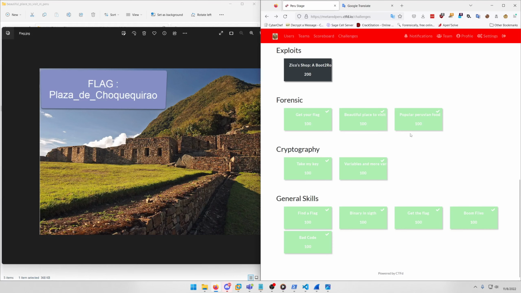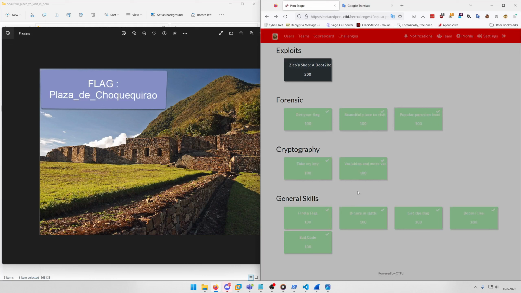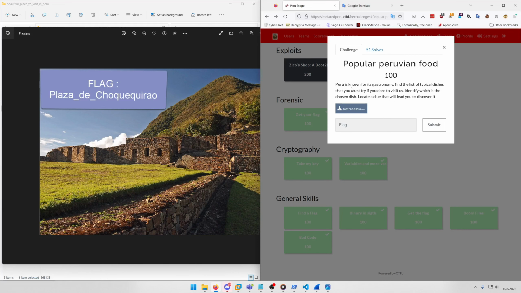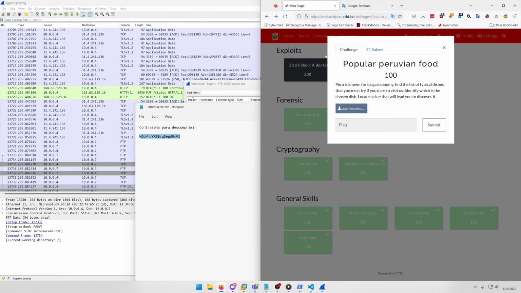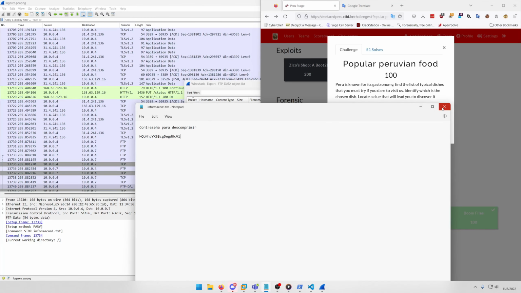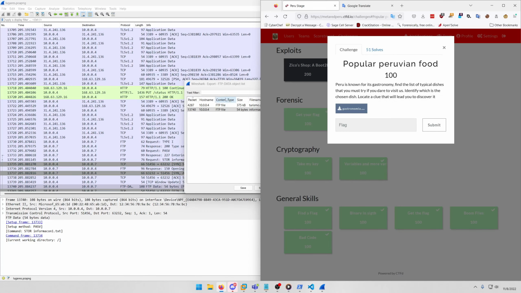All right, let's move on to the final forensics challenge, popular Peruvian food. Peru is known for its gastronomy. Find the list of typical dishes that you must try if you dare to visit us. Identify which is the chosen dish. Locate a clue that will lead you to discover it. Okay, so let's go ahead and close some of this out. And I'll leave the translator app here open so that we can translate stuff later.